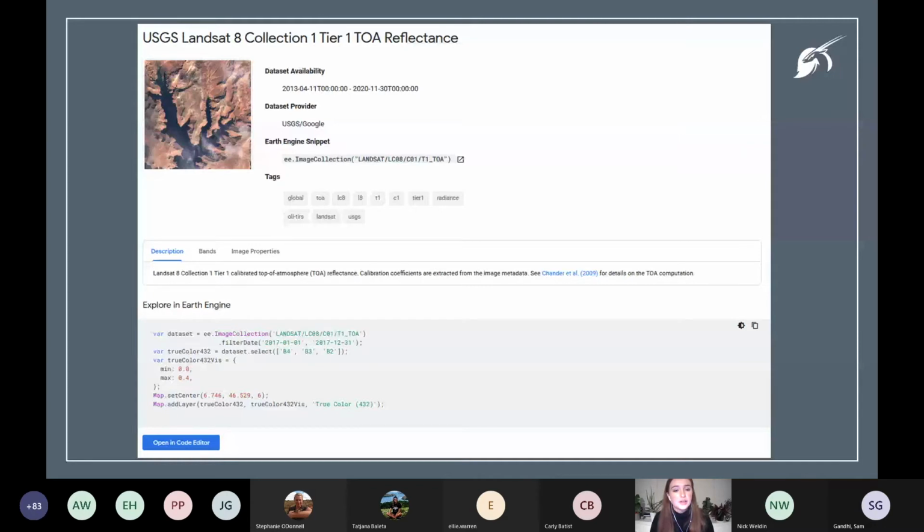You can either copy and paste that image collection to your script and define it as a variable, or you can click that little box with an arrow and it will pop up a window ready imported in the script, ready for you to get started. And as you can see, there are all the tags available, so this is what defines the image when you're searching for it by tags in the data catalog. And there are also description boxes, which give you information on what the data is showing, as well as the bands and the image properties, and also give references as well.